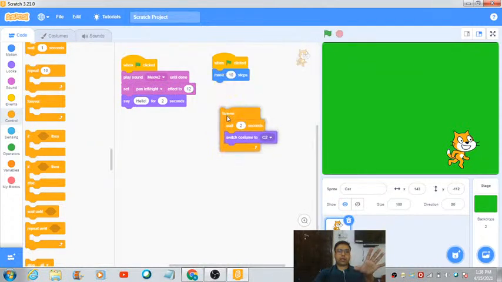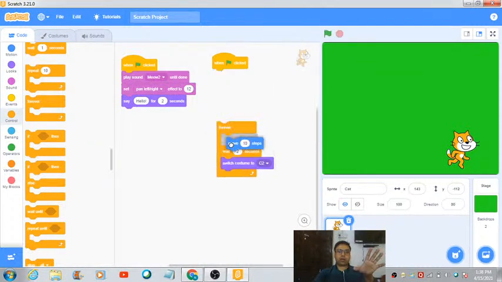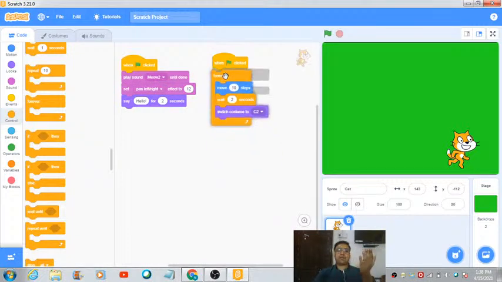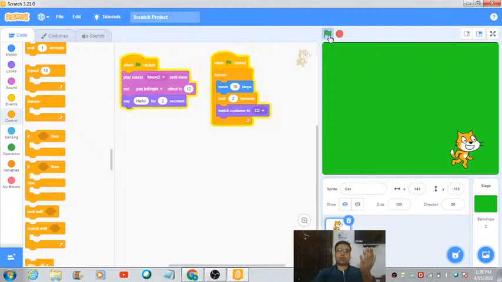Okay, and you can place all the commands which you want this computer to repeat forever inside this forever block. Let's run this and see what's gonna happen. Okay, so that's what you are going to see now. It will move constantly 10 steps ahead like this. After every 2 seconds you'll get to see the change over here on the stage area.